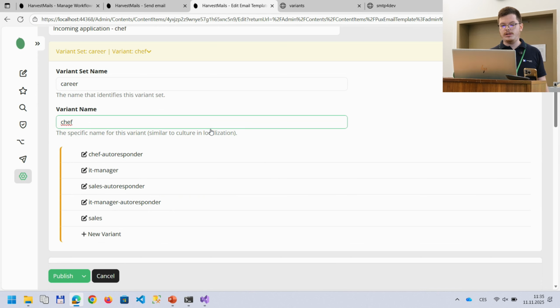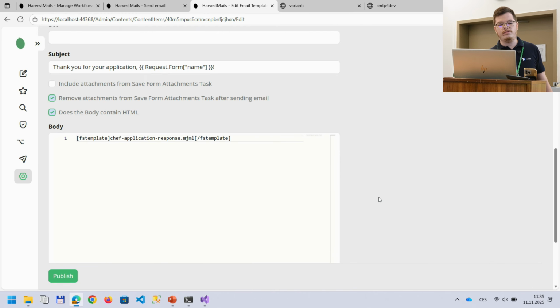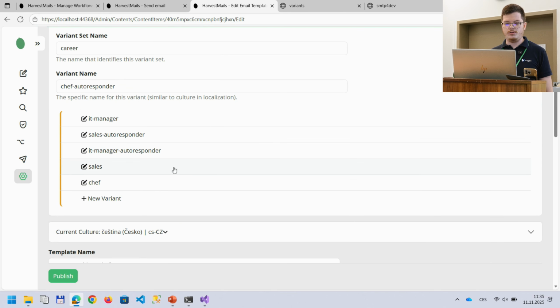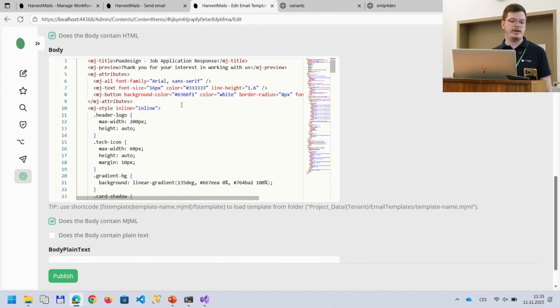One last thing I would like to show you is the inclusion of the file system templates. We have created a shortcode for loading MJML templates or HTML templates into the body that allows the developers to store the templates on the file system and to version them with source control. For sure, you can also include it in plain form directly in the body.